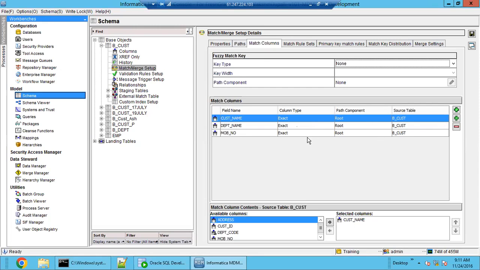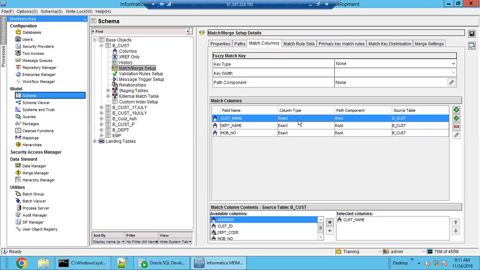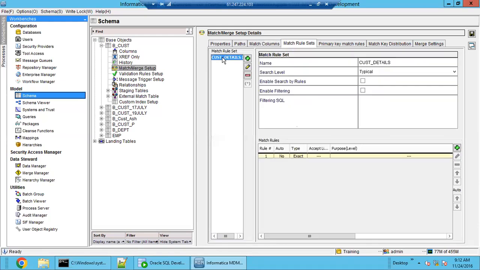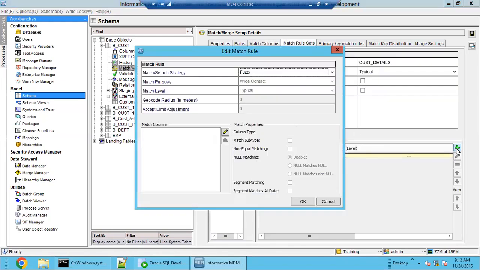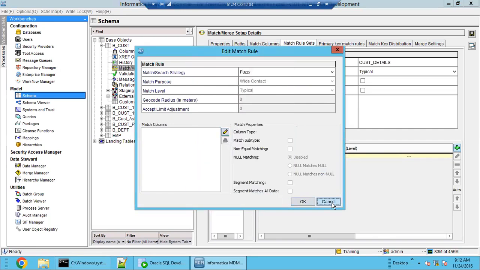If you have defined these columns as exact columns, these columns can be used in the fuzzy as well. But if you are defining the exact match, let me show you, then you cannot use the fuzzy columns. Yesterday we had defined this match rule set. If you come here, it will only show the exact columns. Why? Because we had defined the exact match yesterday.